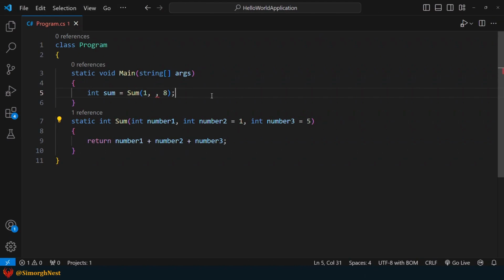Additionally, if the caller provides an argument for any of the optional parameters, they must also provide arguments for all preceding optional parameters. We cannot have gaps in the argument list separated by commas. For example, here, we have a method that takes 3 parameters, and one of them is required. If we call this method and provide arguments for number 1 and number 3 while leaving out number 2, we'll encounter an error. In other words, if we want to provide a value for number 3, we must also provide a value for number 2. We cannot skip any preceding optional parameters.